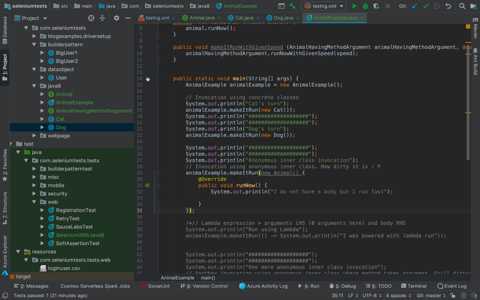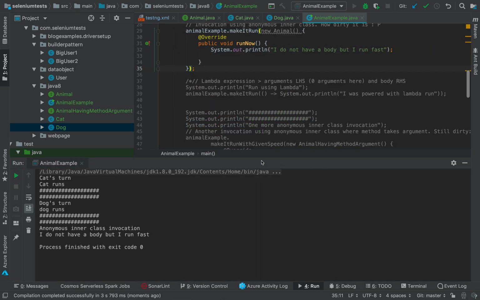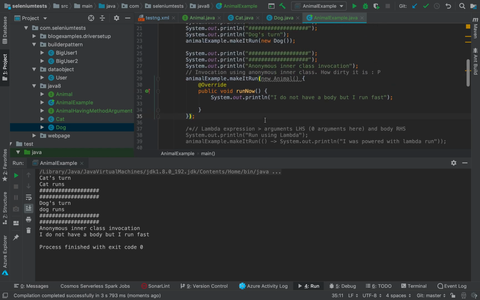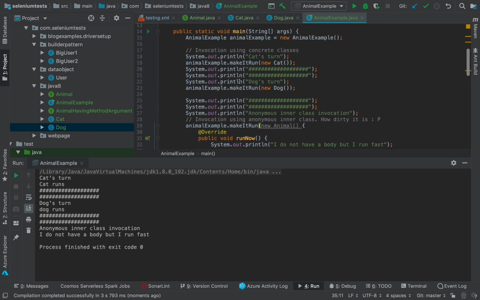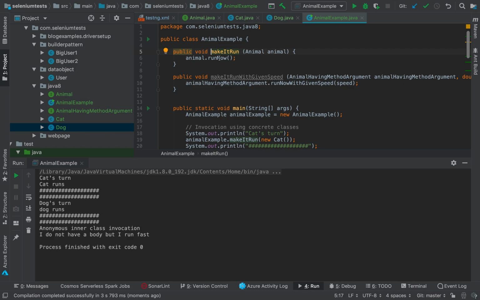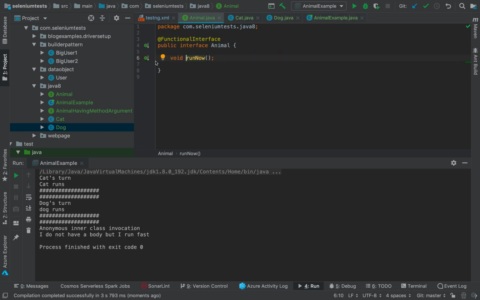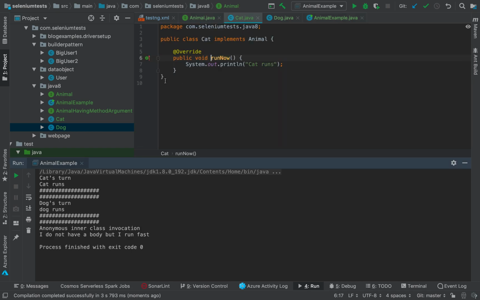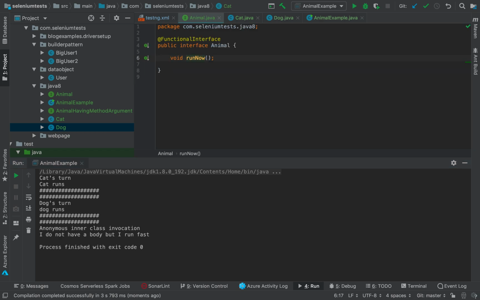So the main method, I'll run it from here. Yep. So let's see it one by one. First control comes here and it prints Cat's turn, and then it prints Cat runs. Why is it printing Cat runs? Because we are calling makeItRun, and then makeItRun calls runNow, and runNow is implemented by Cat, and then it prints Cat runs.